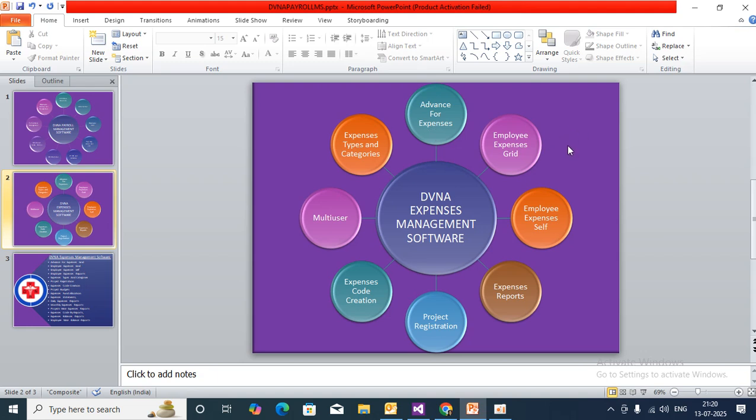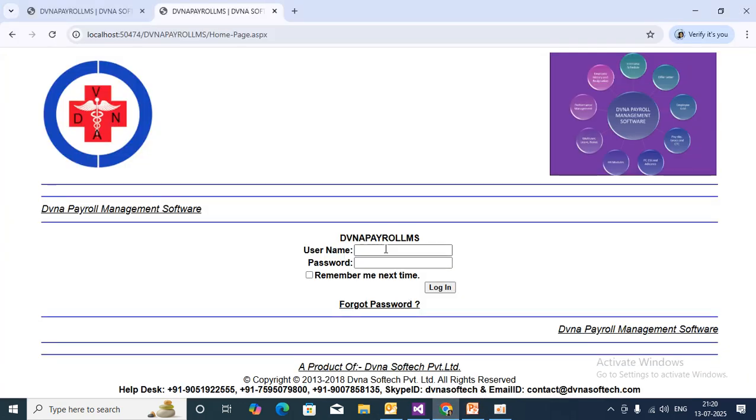Now I am coming to another thing, the employee expenses grid. I am showing it now. This is our software, and I am going to log in.